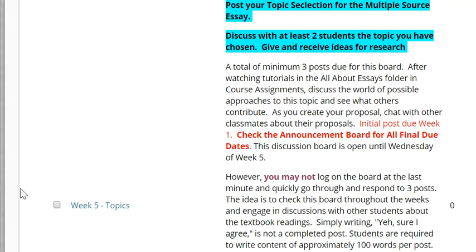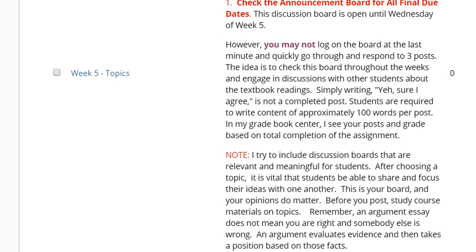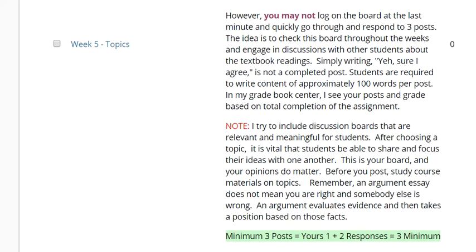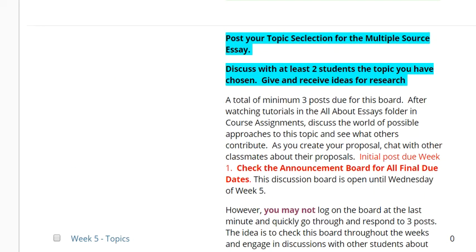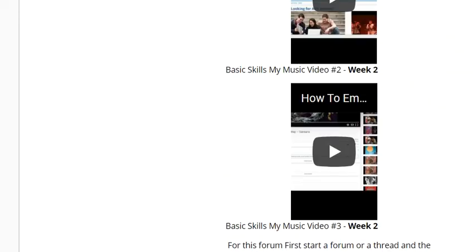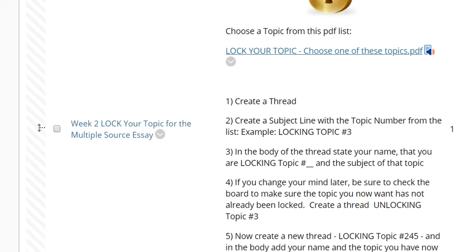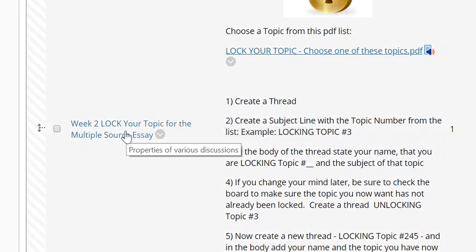And topics. This folder contains a discussion board that is created up to week 5. This can be open all semester, and for this one, once again, 3 posts are required. Yours and your responses to 2 others. Remember, this topic, and we scroll back up to what we did at the very beginning of the semester, was locked early in the semester.